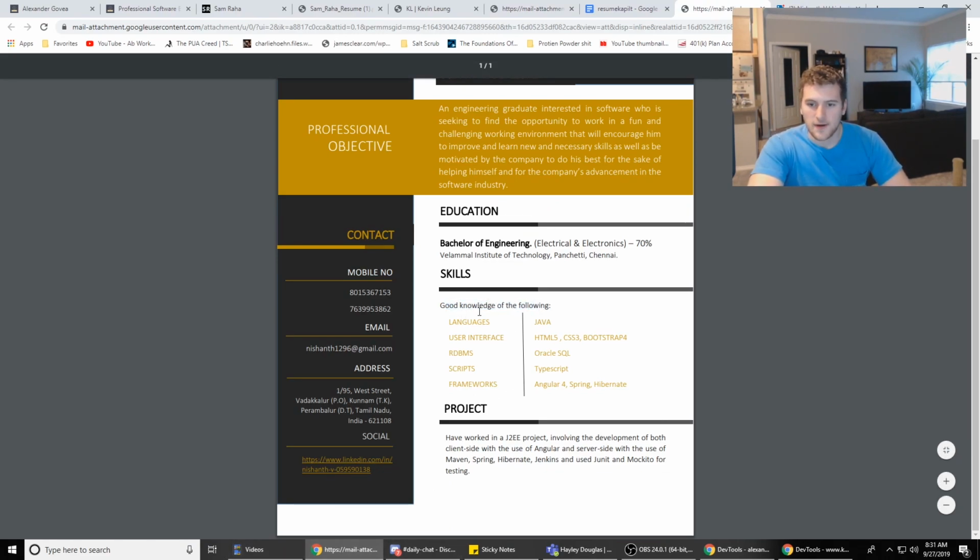Good knowledge of the following. I'd probably take that out and just have this part. You don't have JavaScript on here, which kind of worries me, because if you're saying you know Angular 4 but you don't know vanilla JavaScript, I'm a little worried, because Java and JavaScript are not the same thing. I'm sure you know that because you have a Bachelor of Science in Engineering. I don't know why I'm saying that. Yeah, you know that. Just make sure, if you have JavaScript down, put that on here.